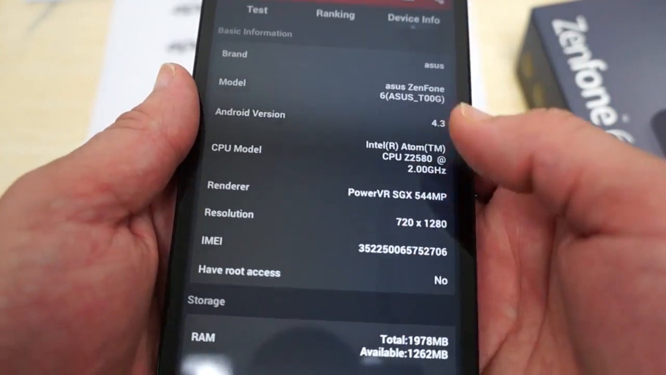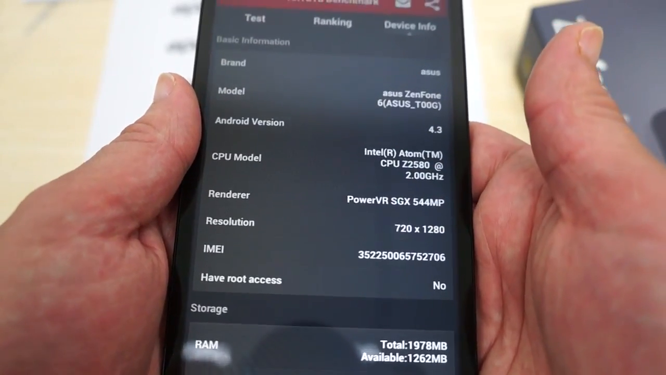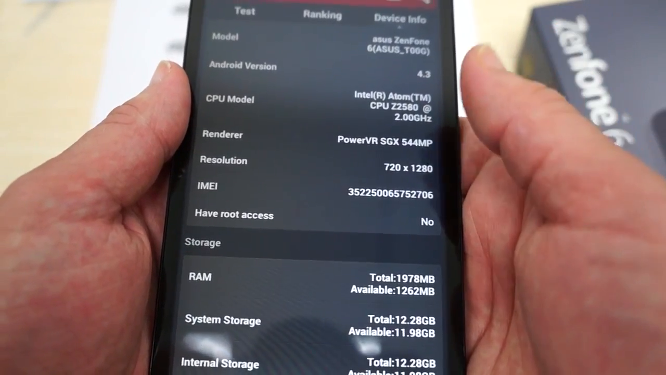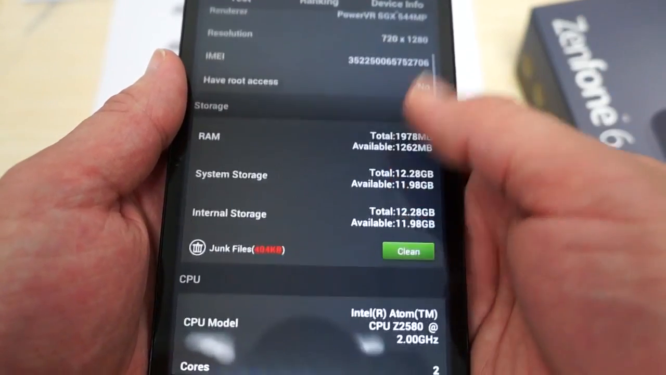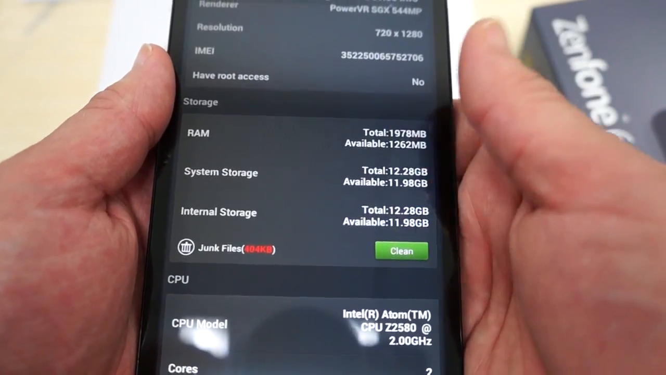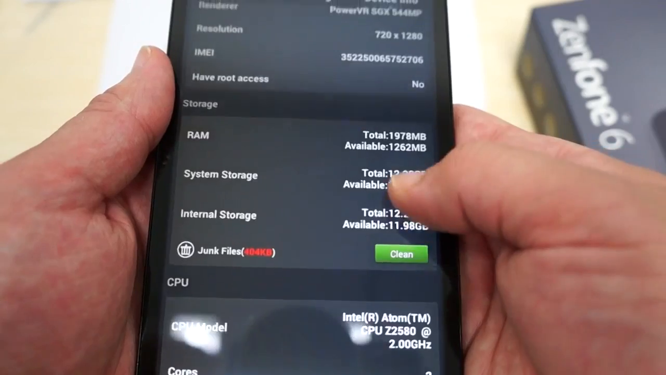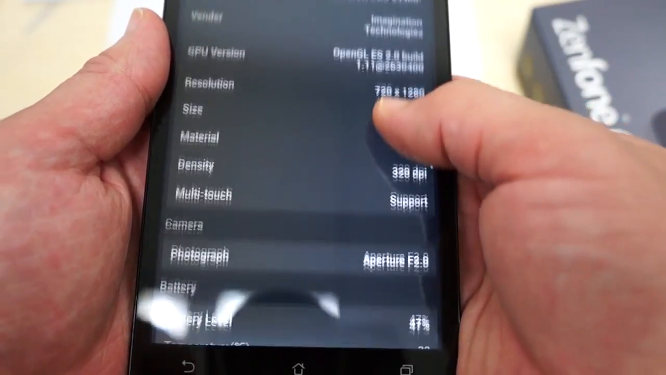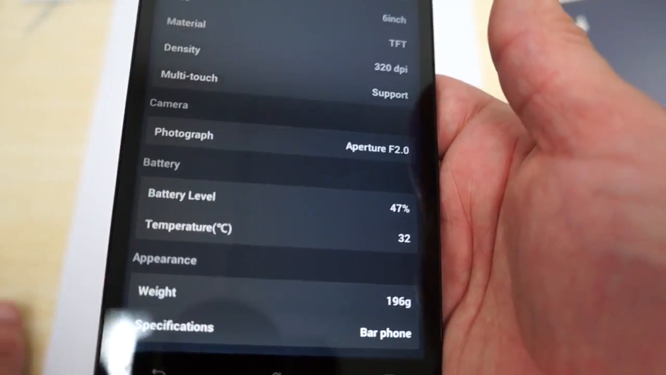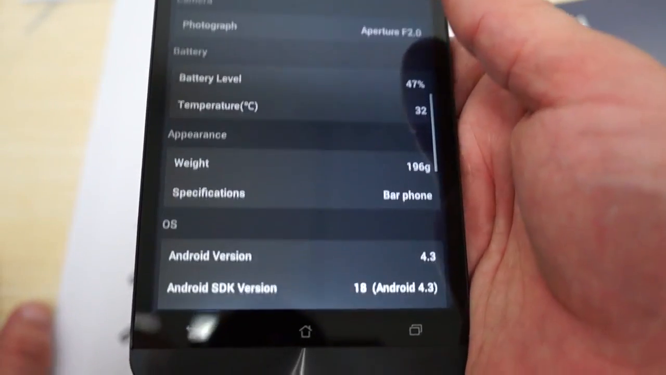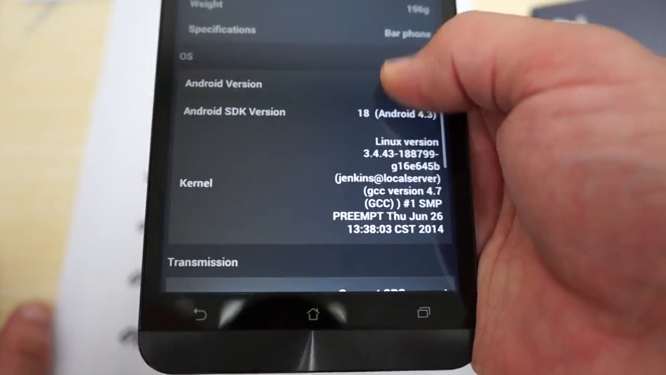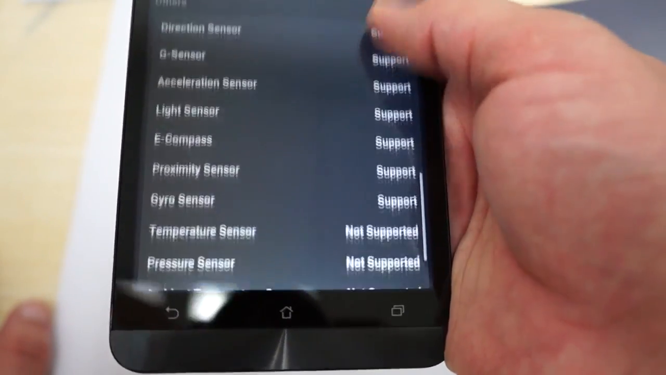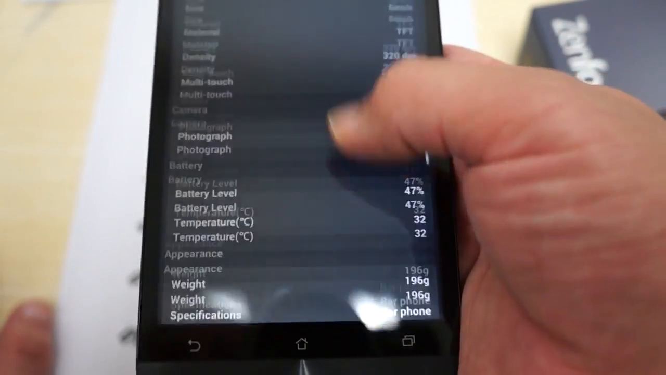Okay, it's running Android 4.3, 2 GHz CPU. It's an Intel Atom Z2580 CPU, 6-inch 1280 by 720 pixel resolution screen, 2 GB DDR3 RAM with about 1.3 GB free, 16 GB ROM with about 12 GB free, and 320 DPI on the screen. The camera on the back is a 13 megapixel camera, and it has an aperture of f2.0. And here's the firmware version. It was last updated on June 26th, and it has built-in GPS. So check out the full Antutu benchmark test result.